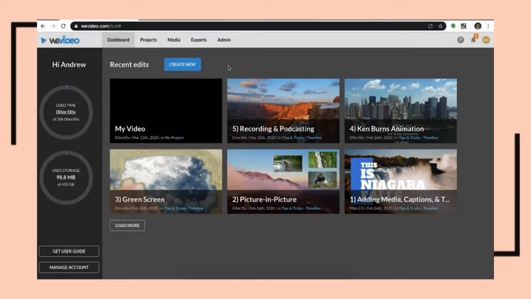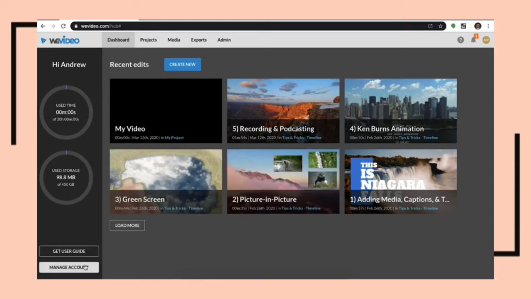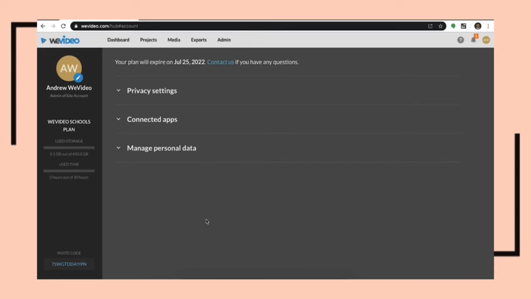Depending on your role, your tab options at the top may vary. If you're an admin, you'll have the admin tab, whereas if you're a teacher, you'll have the groups tab. Students will only have the first 4 tabs. In your dashboard, you can also find your recent edits, which are videos that you're currently working on. Hovering over each thumbnail will allow you to easily access the edit. If you select Manage Account, you will be taken to the Account Settings page. Here you can view your account details and connect to external sources.